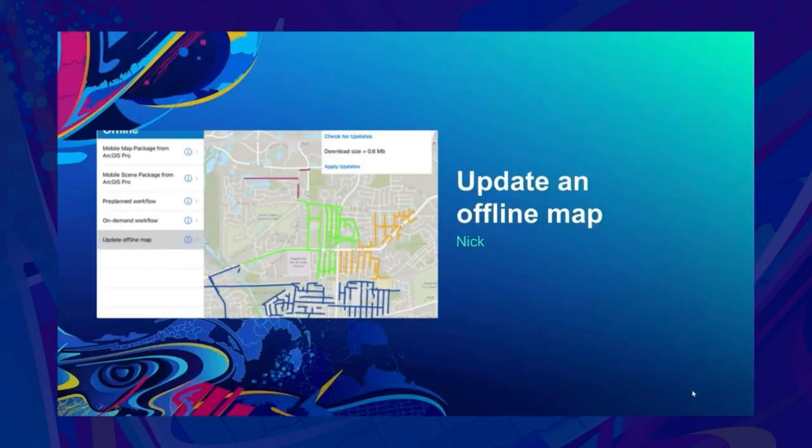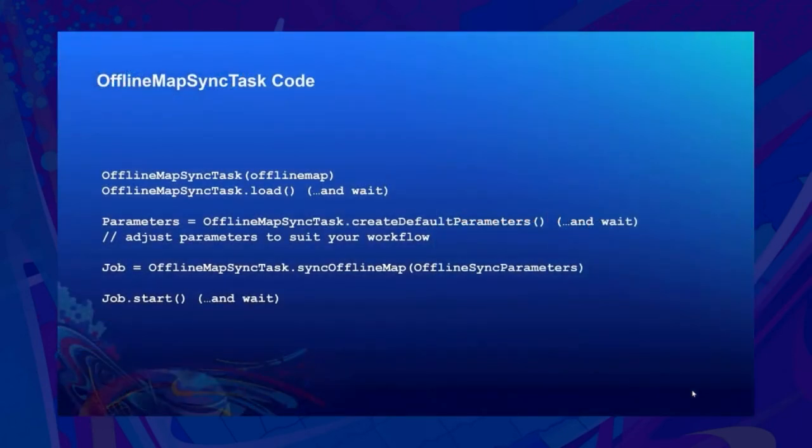Thanks, Nick. I'm going to take a quick look at that code that we used for performing OfflineMapSync. So as I mentioned, there's the OfflineMapSync task here. And rather than constructing with a web map, here we construct with our offline map on our device. Again, we load and wait, and we create default parameters from the task. And these will set up options for doing things like controlling whether we want to upload or download our changes.